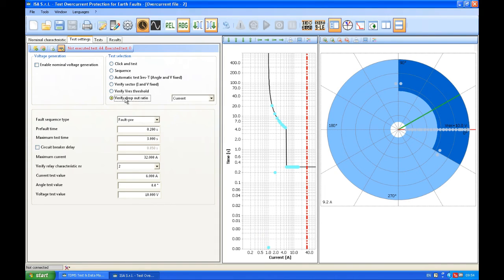Last test here is the verification of the dropout ratio. We all know that the dropout exists because we don't want sudden resets of a pickup. So with this, you can test the dropout ratio of current or voltage. So these were the basic features of directional overcurrent protection.